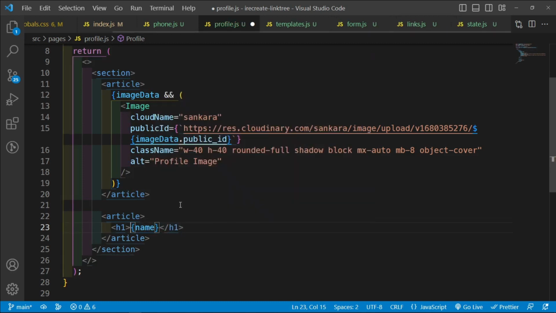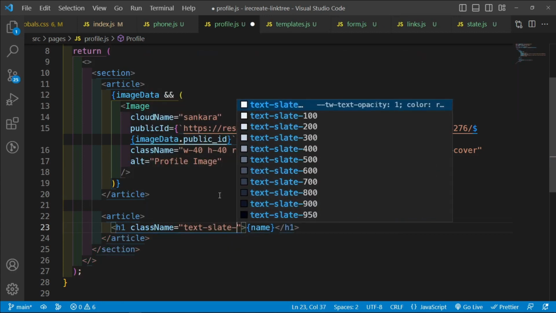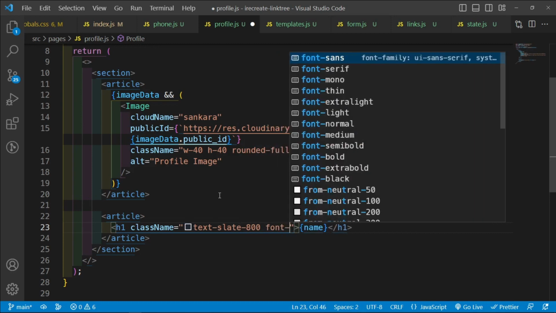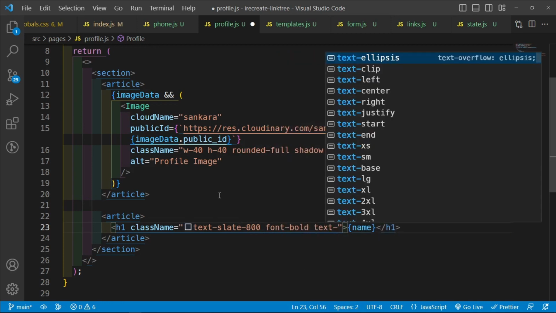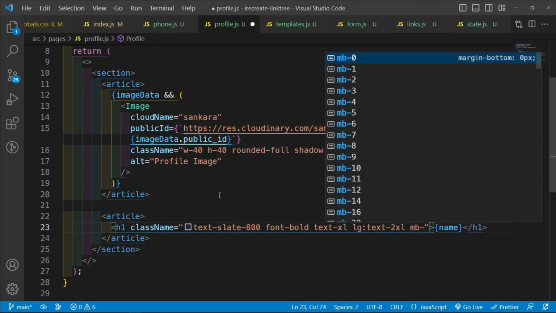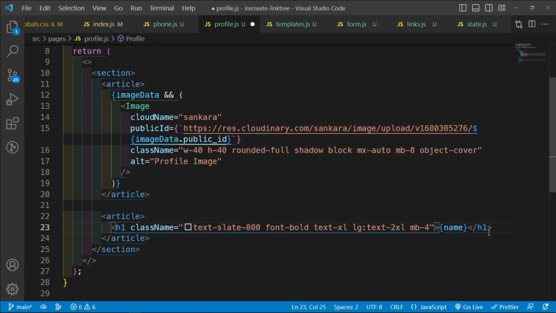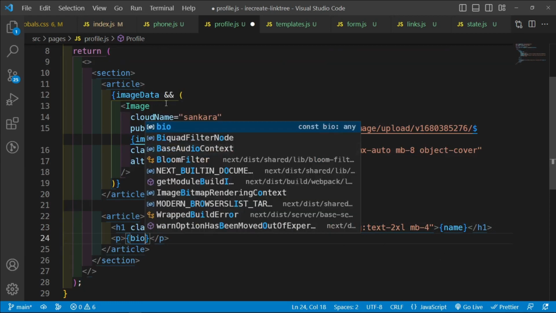And then this H1, how did I style the H1? I can't remember. Let me just give it a class name and say text slate 800, font bold, and text XL. And then for large screens, let's say 2XL, I think, and then margin bottom of 4. And then below this H1, let's have a paragraph that says the bio, which we have got on the top, right?